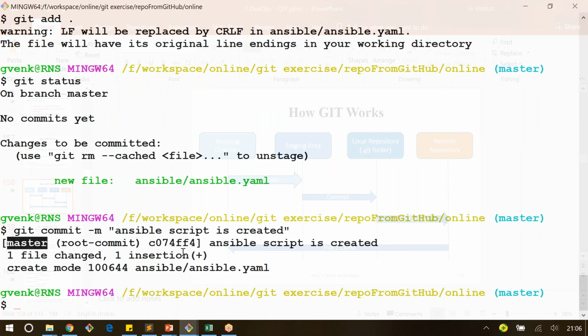Now it is saying master, Ansible script is created, so this is the commit message, and one file is changed. How many insertions do we have in this change? One line of insertion. That means in this file, ansible.yaml, we have added one line. One file is changed with one insertion, and it is created with the mode. These are the permissions for this file.